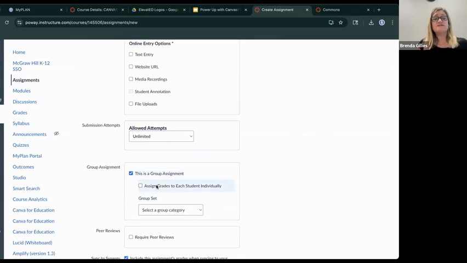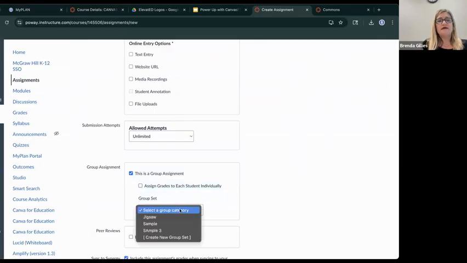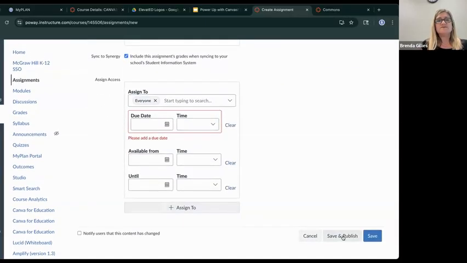And then again, you can decide if you want to assign grades individually, but usually the benefit of that group assignment is that you're assigning a group grade. And then again, you can go in and select that category that you just set up for your groups, and save that. And then students will have that group assignment. You'll just assign one grade that will apply to all of the students within that group.